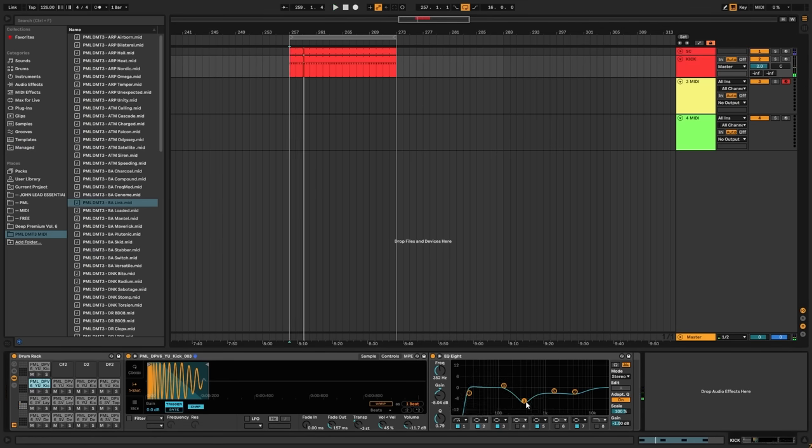There's an EQ taking some of the boxy mid-range frequencies out and a little bit of the high mid. So let's listen to how it sounds with and without the EQ. It's making quite a difference, as you can hear.